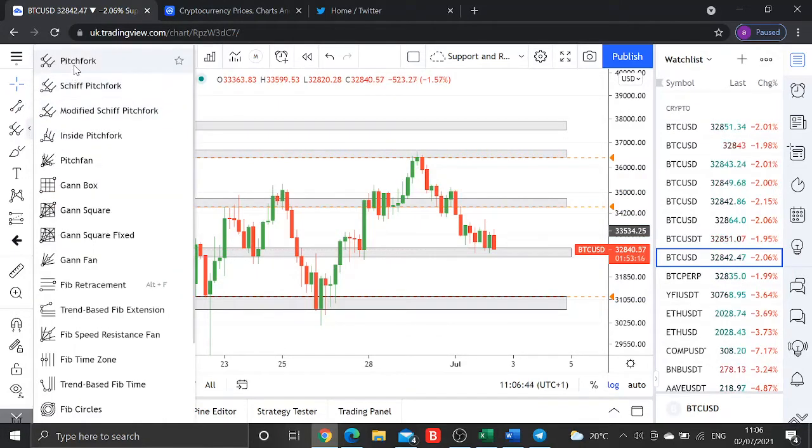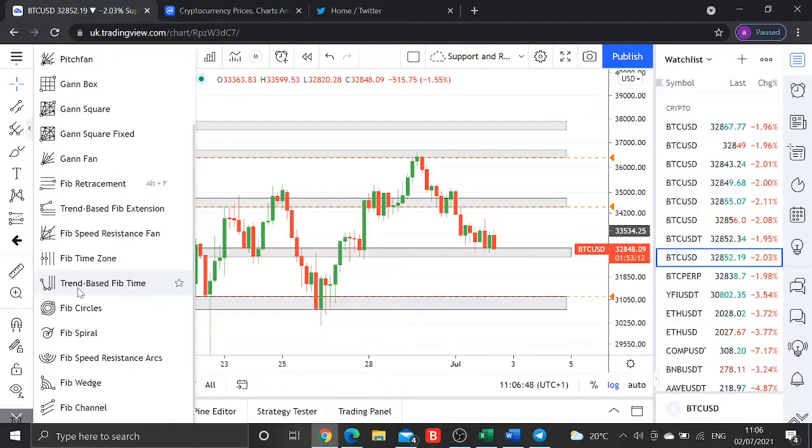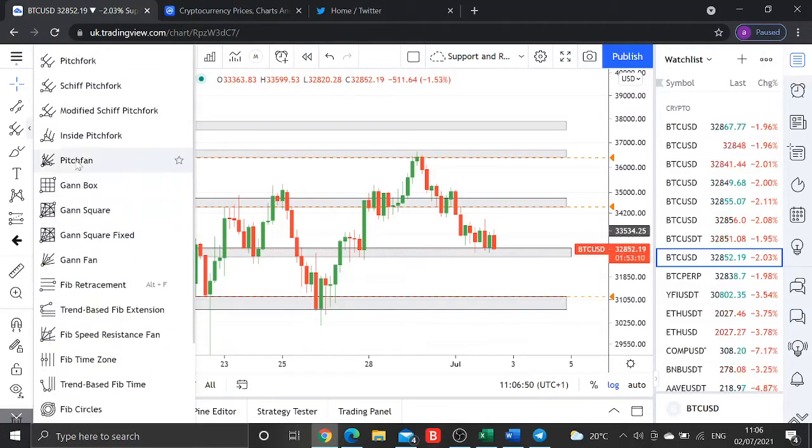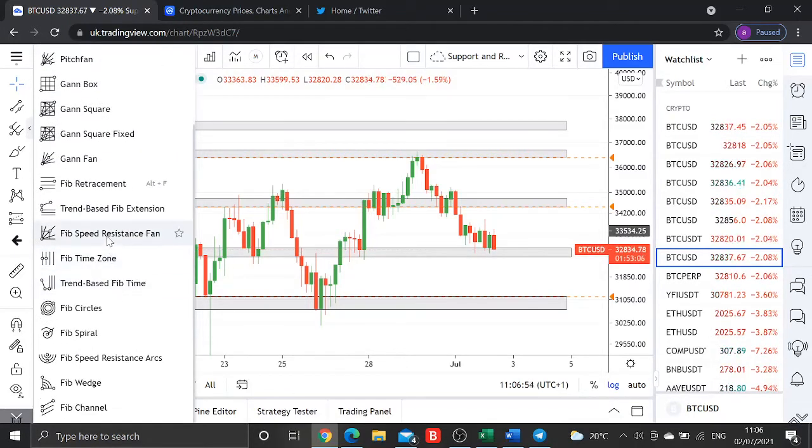On here, I mainly use the fib retracement, probably my most popular tool actually. The other ones you can use if you really want to, but again, you don't need a million tools to be good at the job of doing technical analysis. You just need to use the main tools that suit the type of trader that you are.